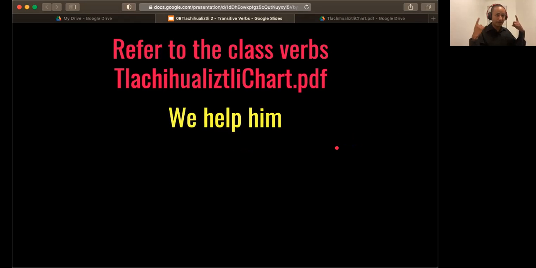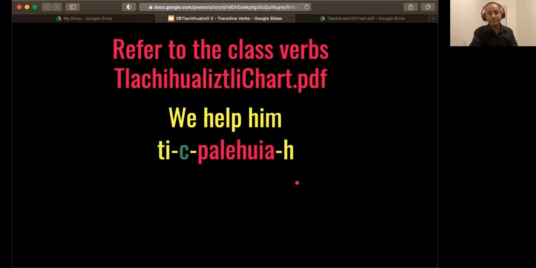So now that you know this rule about the k and the ki, let's practice this. So think about we help him, okay? Tlachihualiztli. Ashkana. Tlachihualiztli means he helps us. So here's an example where you mix them up, right? You said Tech is he helps us. So remember, you go step by step. Start with the we, and then start with the him, and then start with the verb. Tiki palewia. Okay, so here you said tiki palewia, right? So it's not tiki palewia, it's tik palewia.